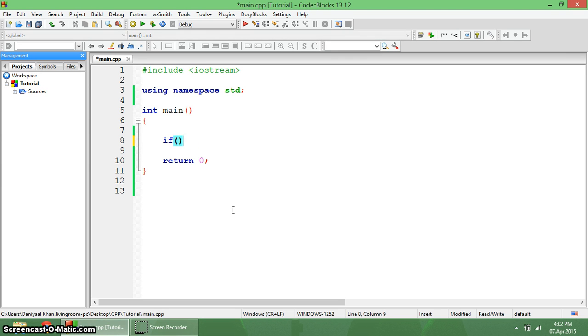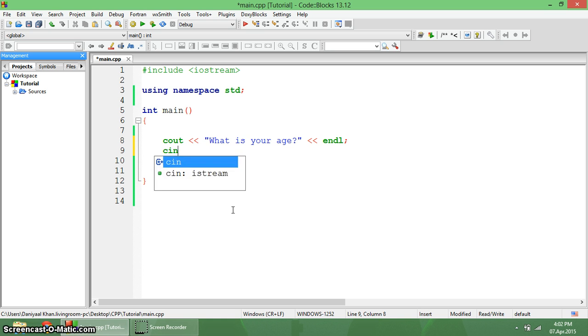Actually, first, instead of creating an if statement, let me create a quick little program which will ask, what is your age, and then we'll have an endl, and we'll end the line there. We'll put a semicolon in there, then we'll say cin int age, and then we'll have an if statement. So first off, if age is less than or equal to 0.